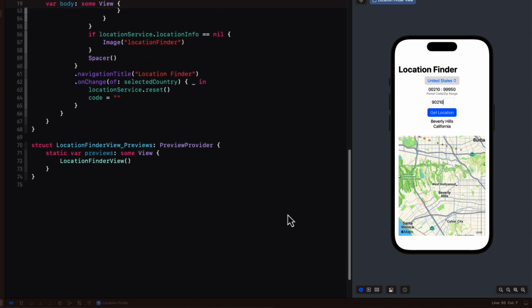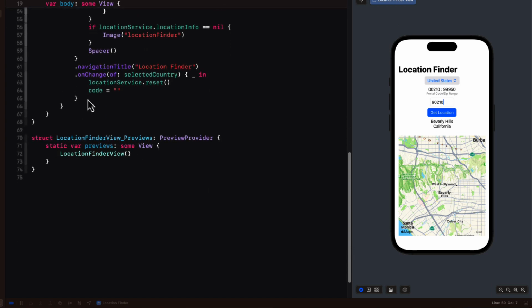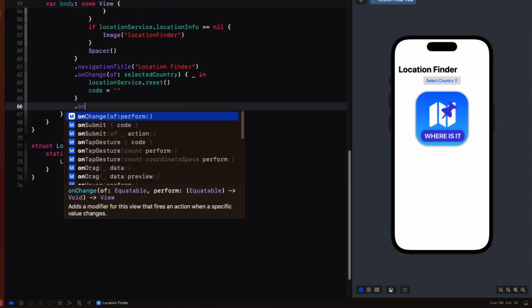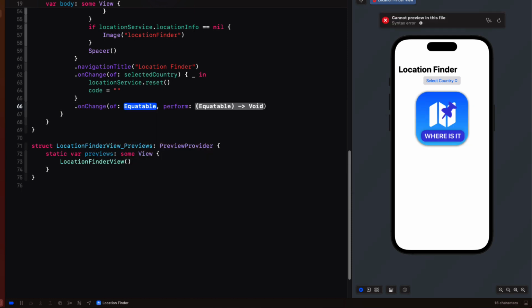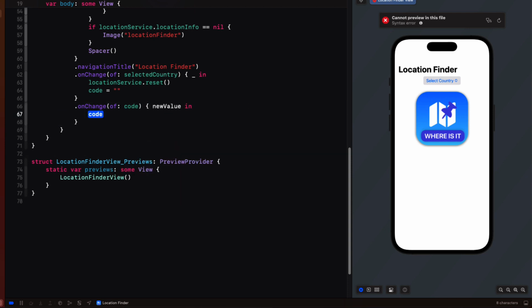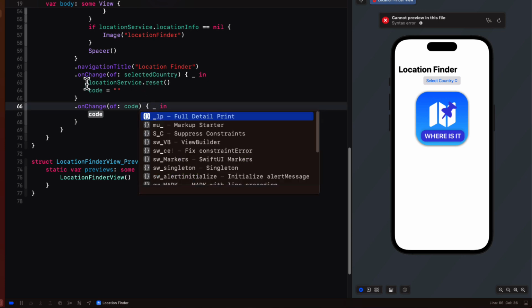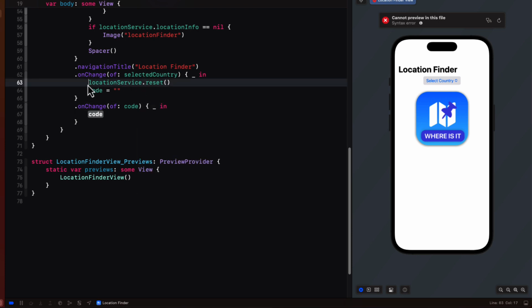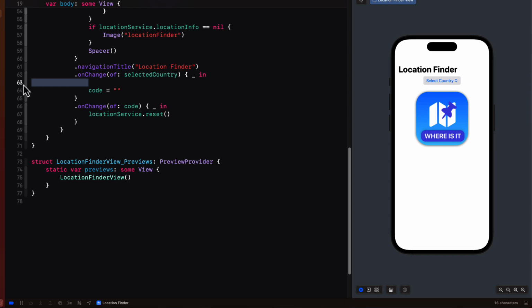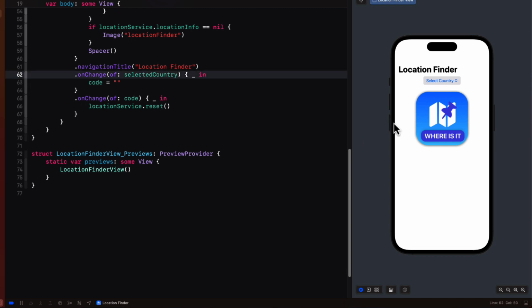Now there's one final thing that we have to do though, and that is to make sure that we reset the map if we choose to stay with the same country, yet change the zip or postal code. So in Location Finder, right after the onChange modifier that we have for the selected country, we can create another onChange modifier that watches for changes on the code variable. And that then will perform the location service reset. Now since our onChange modifier resets the code to an empty string, this will then initiate that onChange modifier for the code variable. So we can remove the call to the location services reset from there and use it in the onChange method that watches for changes for the code variable.